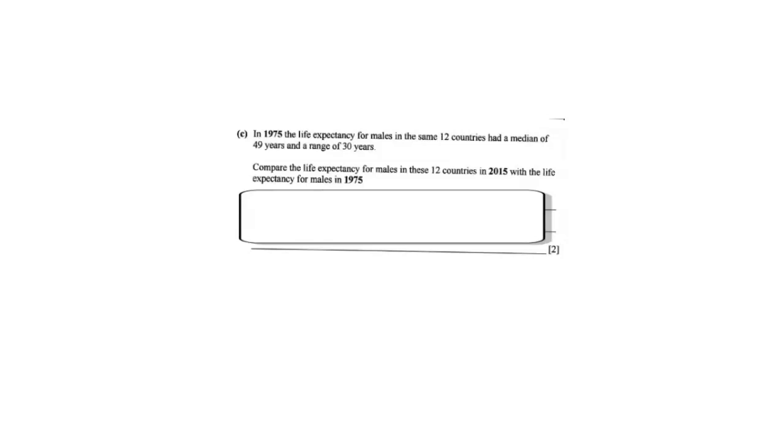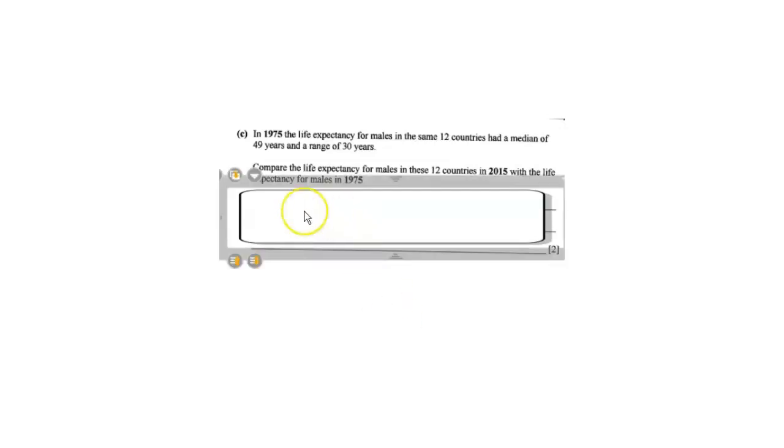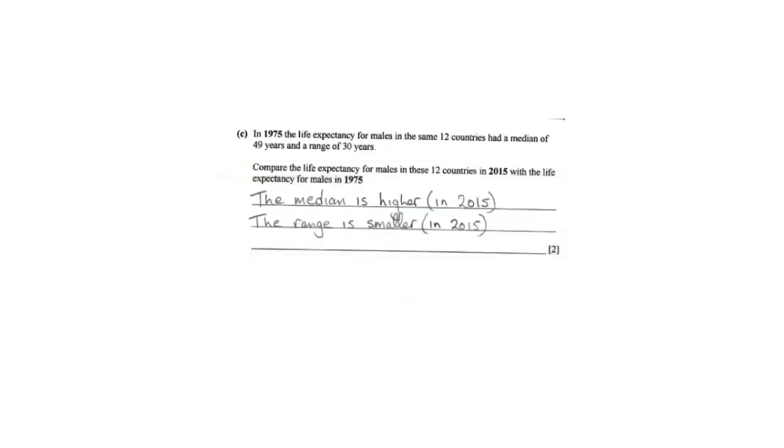So for question C, it says, in 1975, the life expectancy for males in the same 12 countries had a median of 49 years and a range of 30 years. Compare the life expectancy for males in these 12 countries in 2015 with the life expectancy for males in 1975. Previously we worked out the median was 58 and the range was 24 for 2015. So we can compare it with the 49 and the 30.